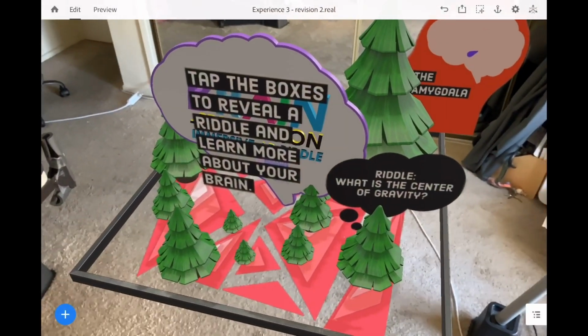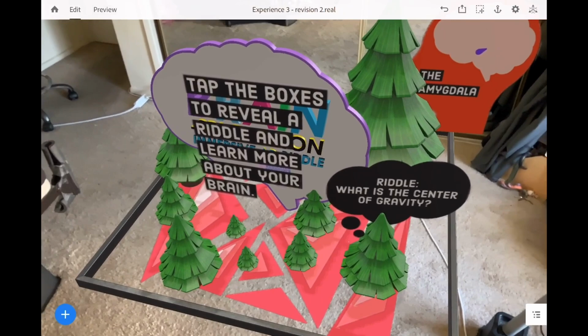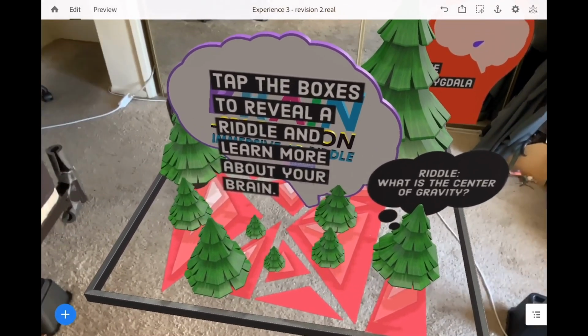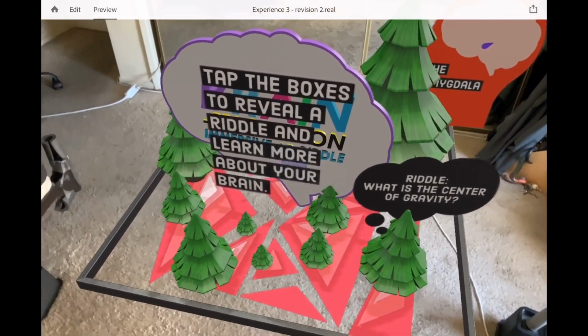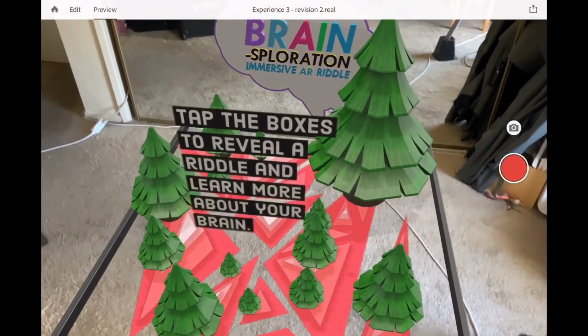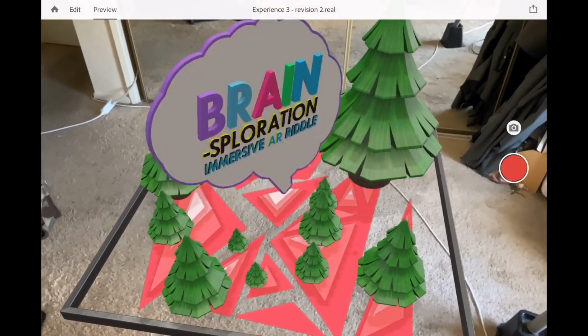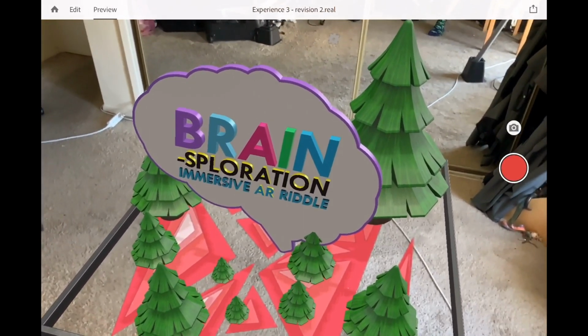All right, the third and final thing we're going to show you how to do today is how to add multiple triggers for dynamic animations, more movement. Take a look at the title. See how it first appears, it spins, it bounces, it waits, and then it moves back. Tap the boxes to reveal a riddle. I'm going to do it again. Watch the title. Spin, bounce, moves back.